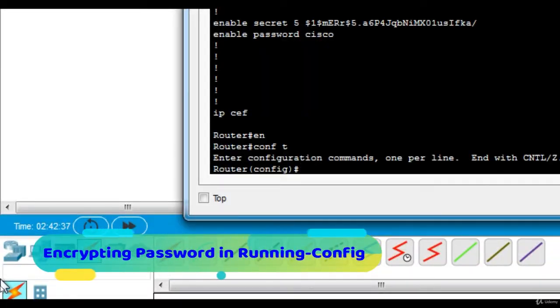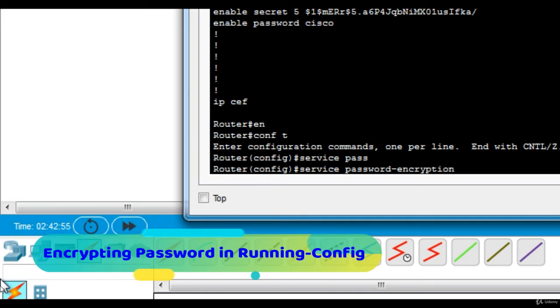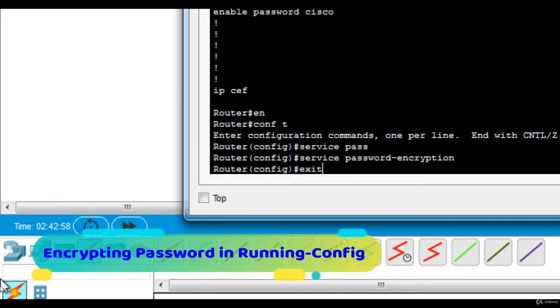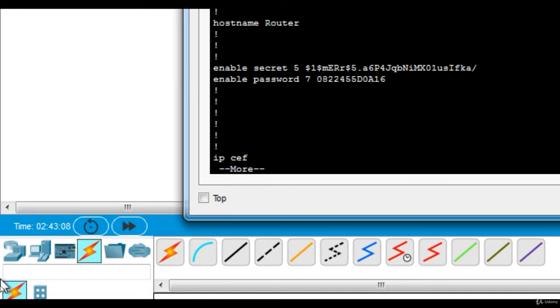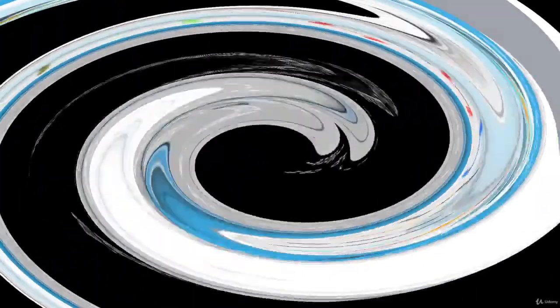Okay, now let's say we want to encrypt the password text Cisco in the encrypted form. For that we have the other command, which is service password-encryption. Now if we give this command, it will encrypt the password in the running configuration as well. So now you can see the password is encrypted, right? Even though now if anybody reads the secret or password, nobody can make out the meaning. So the plain text password is also encrypted through this command, which is service password-encryption.